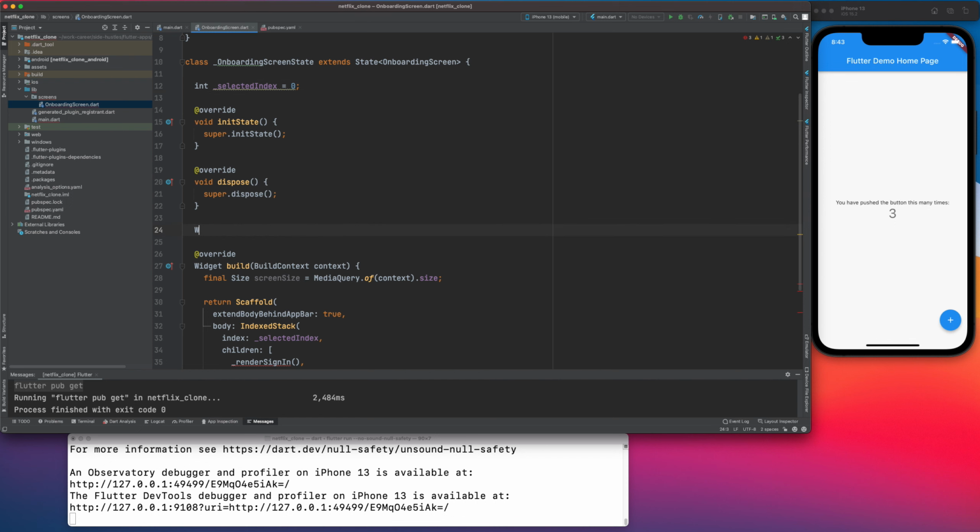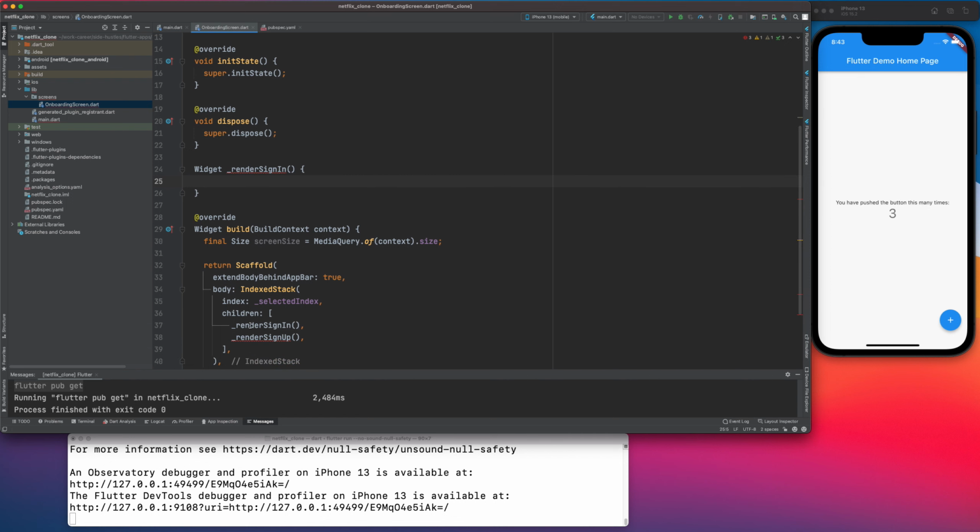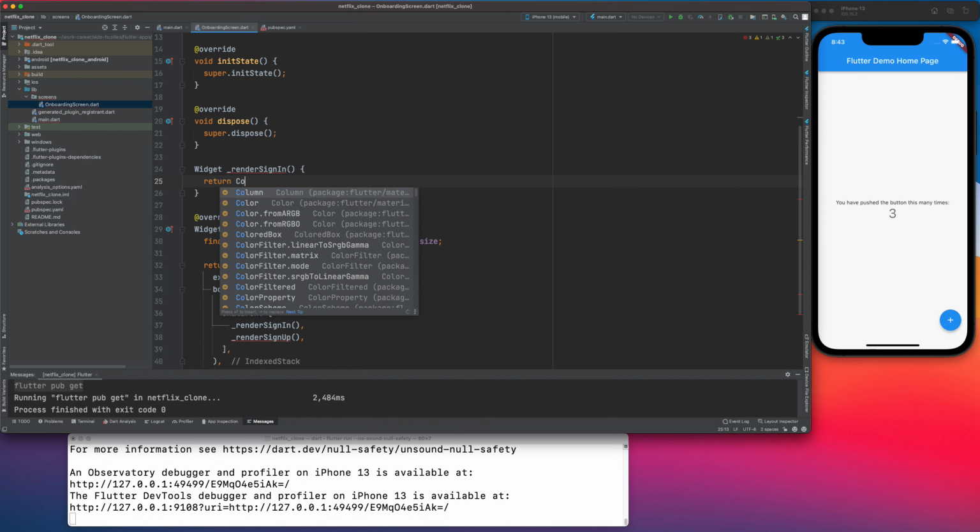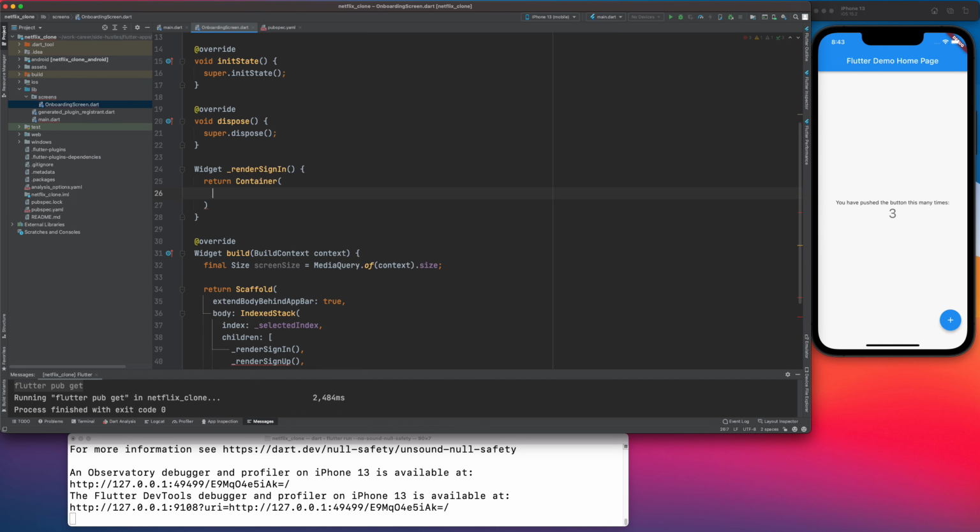Now I will create a widget and I would create a render sign in method, because sign in needs to be a widget, because its children has to be of widget type. It should return a widget. So I will return a container, and in this container I will have all the logic.